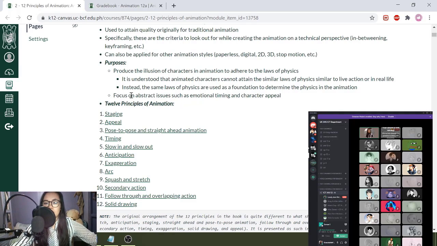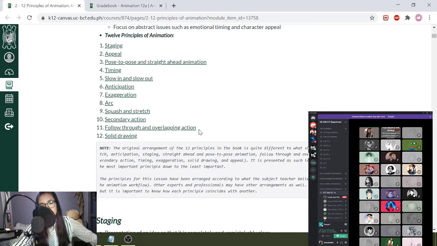Next one, it would also focus on abstract issues. This is more of the artistic value. The first one focuses more on the technicalities of an animation, whereas the second one focuses more on its artistic quality, making it more inclusive or more appealing for the audiences that you have chosen. So here we have the 12 principles of animation. In the original text, you would see that squash and stretch is actually the very first one, whereas drawing is the last one.